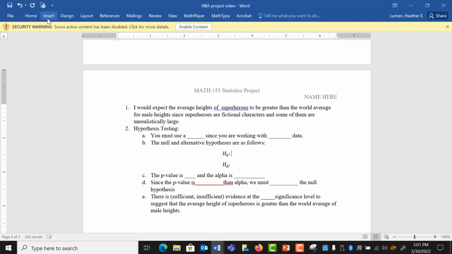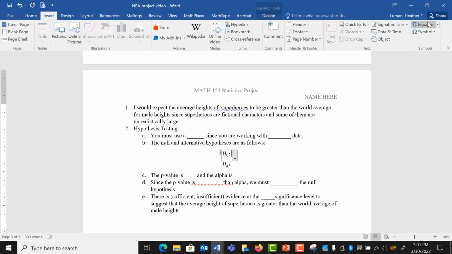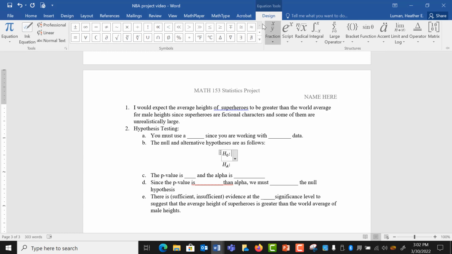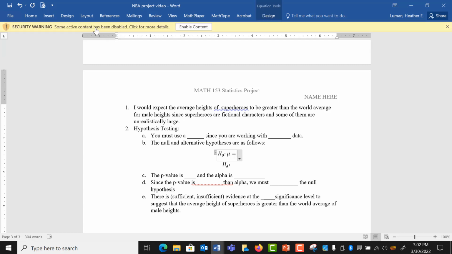Some people don't know how to do that. There's two ways to do it. You can either do equation, okay? If I click on equation tools here and come over to this menu and scroll down, okay, I can select mu. That is your mean. Okay, so I could do mu equals 67, or mu is greater than.